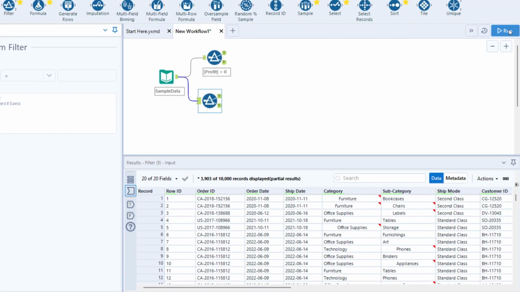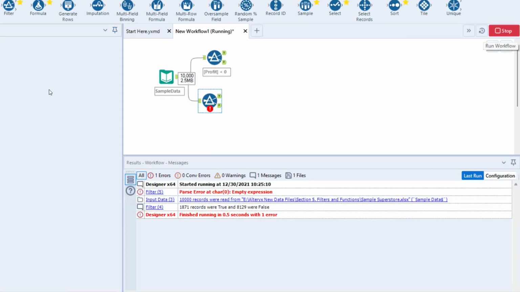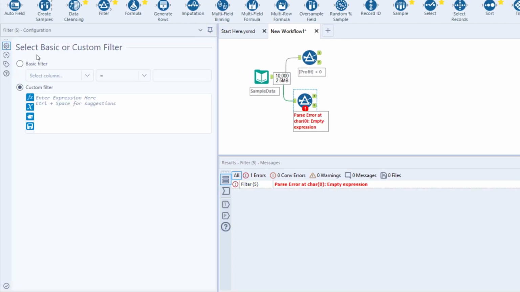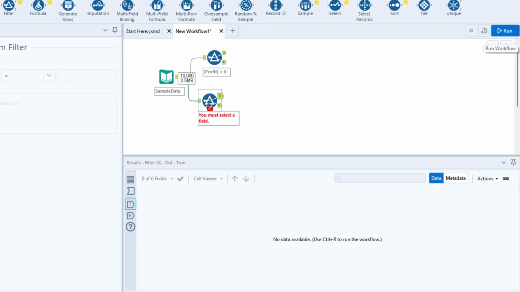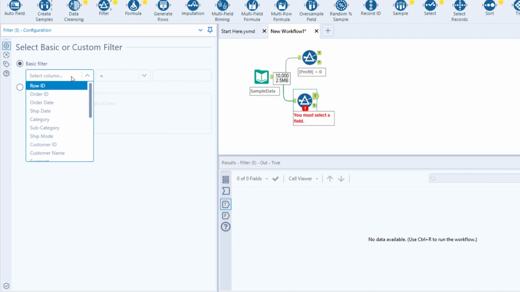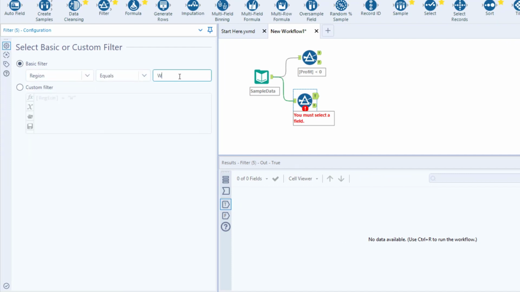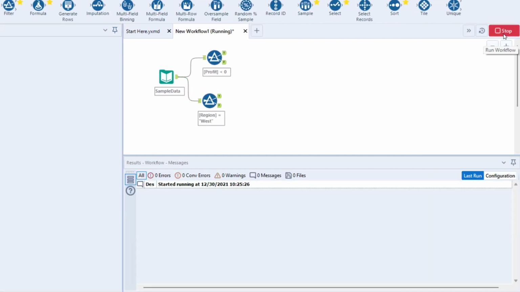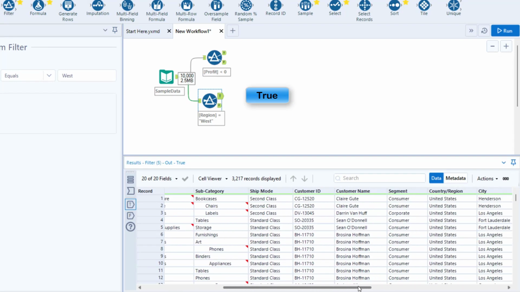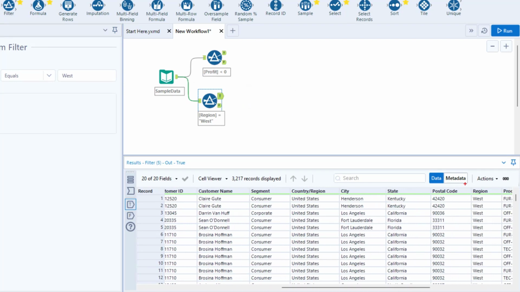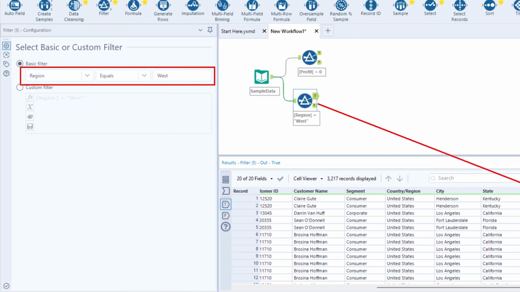For the time being, I'll select basic filter and click on the run button, where nothing is filtered out right now. Suppose I say I want region equals to west, same as the previous example. If I click on the run button, in the true output I'll be getting only the region which is west. On the right hand side, you see the region is given as west, because of what I have selected here.